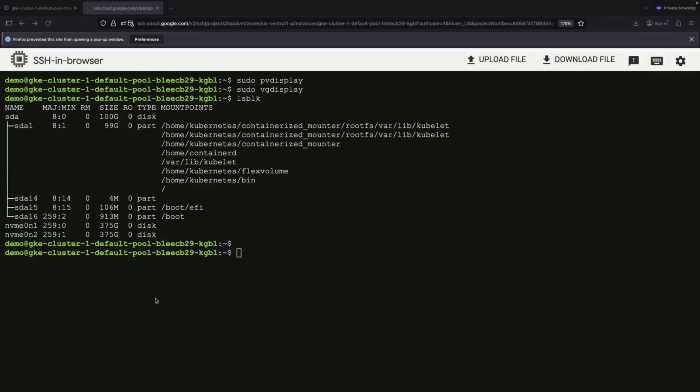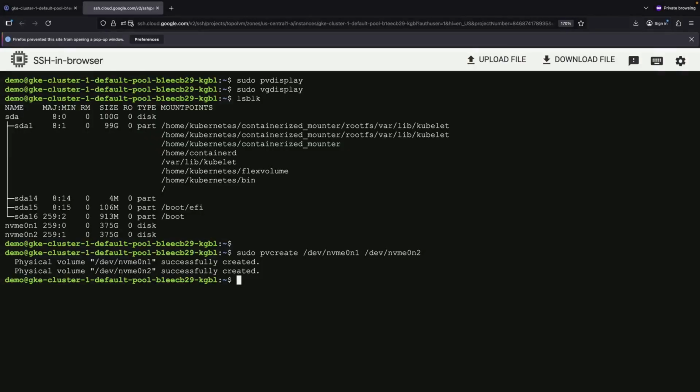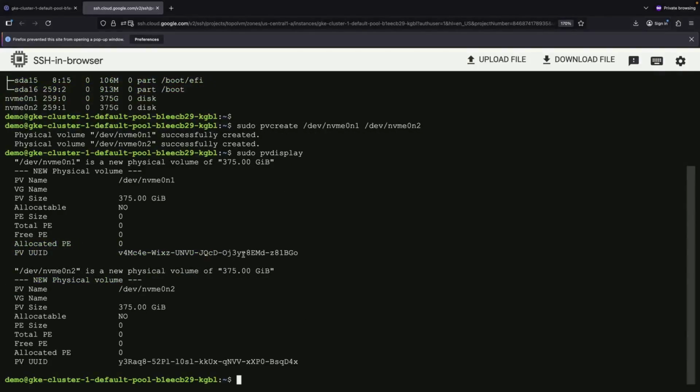The first step is straightforward. We'll run the pvcreate command on both disks. This command initializes the raw disks so that LVM can recognize and work with them. After running pvcreate, we can verify our work with the pvdisplay command, which will show us our physical volumes are now ready. Next, we need to create the volume group using the vgcreate command.